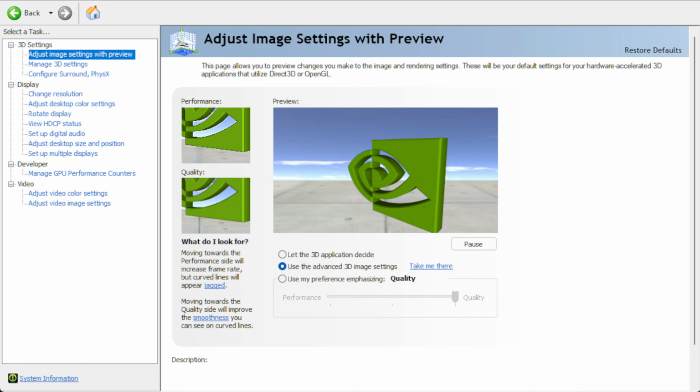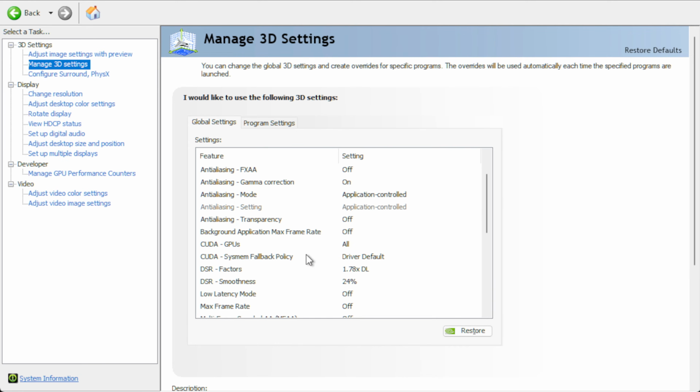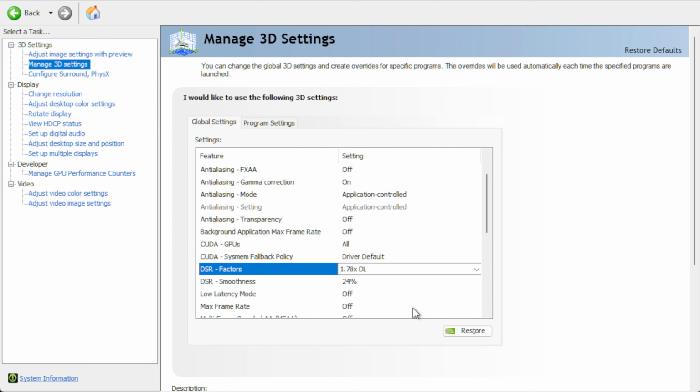So all you have to do is open up NVIDIA Control Panel. You want to go to 3D settings and make sure you're in the global tab. Once you verify you're in global settings, you're going to scroll down until you see DSR factors. Okay, you want to go in here and make sure you have 1.78x DL.